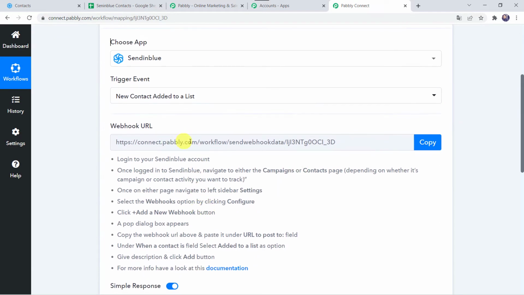Now here we can see a webhook URL and some instructions. So by following these instructions, you can set up the webhook in your Sendinblue account. So let us read the instructions. Log into your Sendinblue account. Once logged into Sendinblue, navigate to either the campaigns or contacts page depending on whether the campaign or contact activity you want to track. Once on either page, navigate to the left sidebar settings, select the webhooks option by clicking configure, click plus add a new webhook button.